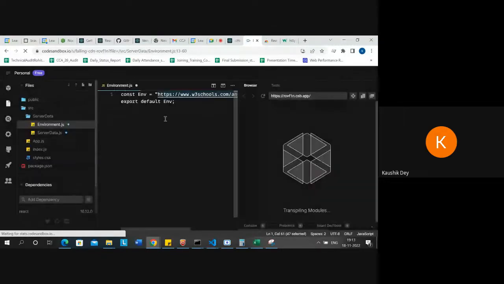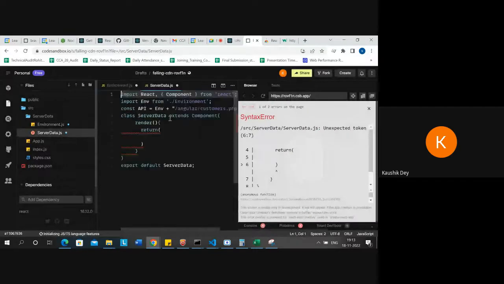So my file, I think, is not saved. Okay. Yes. No, it's there.